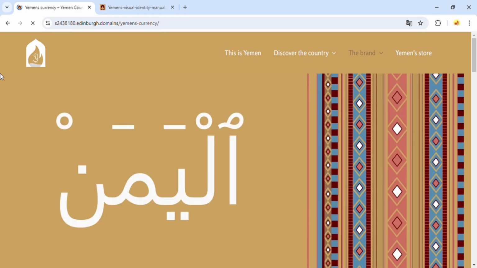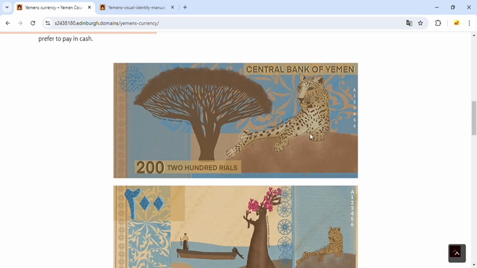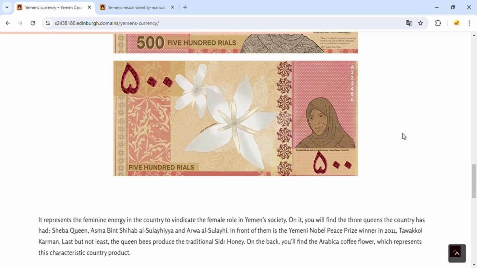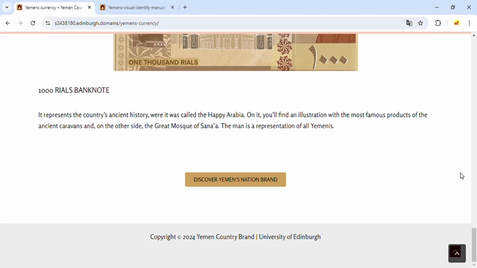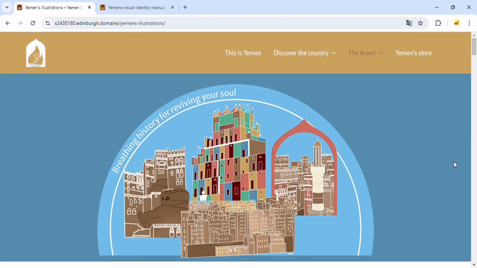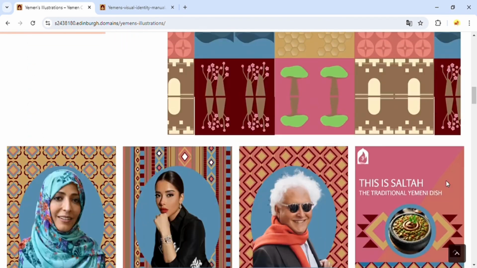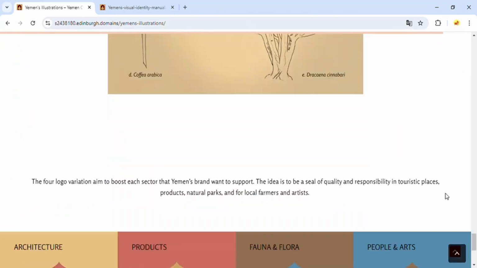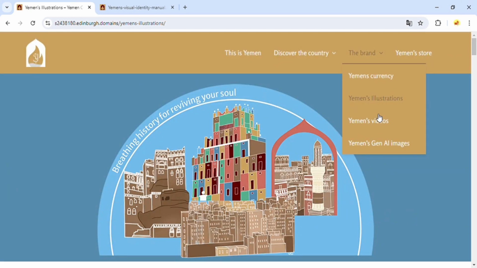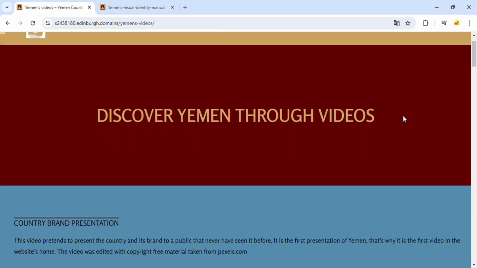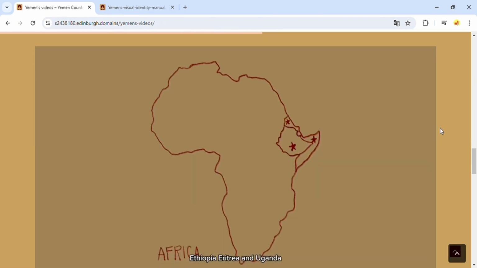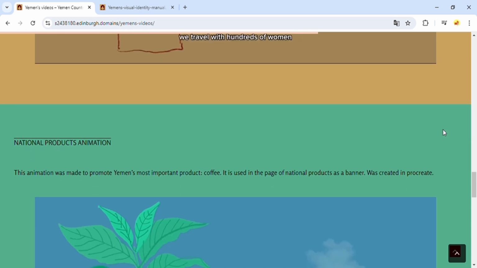Here in Yemen's currency, you will be able to see the design of the banknotes and check all the details, and also an explanation of each one of them. Here you will find the illustrations, patterns, the banknotes, the posters. In this page you will find the videos, then the animations.